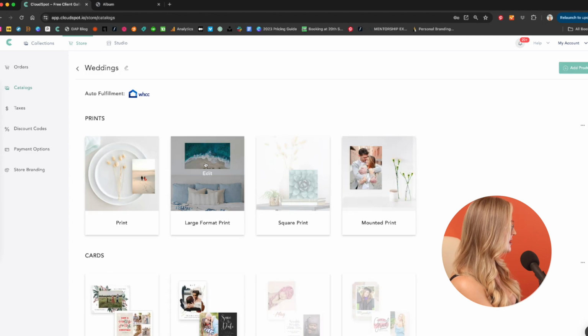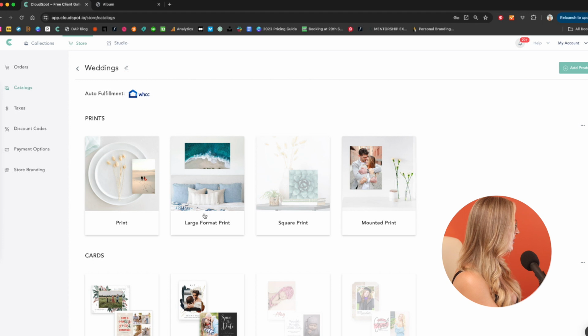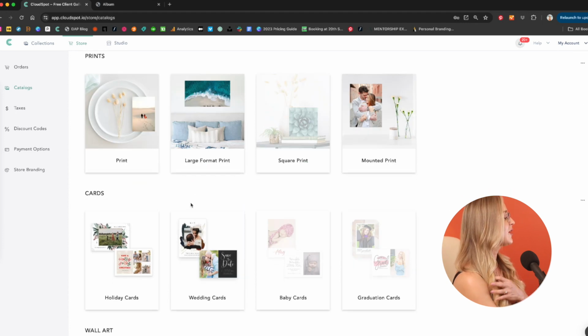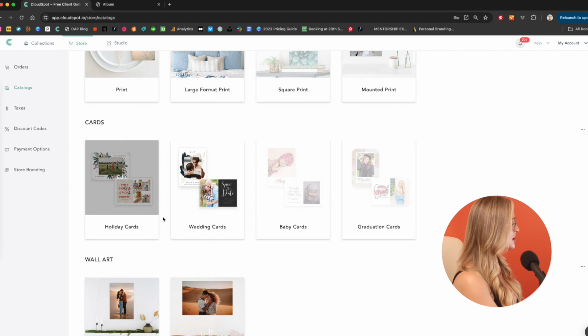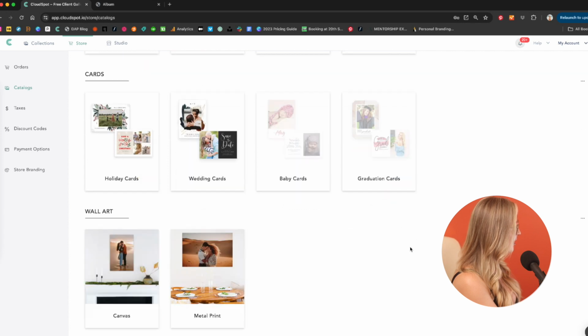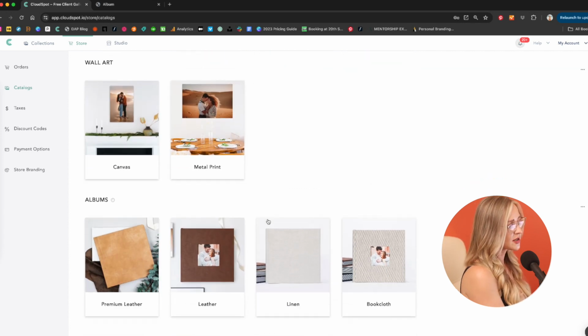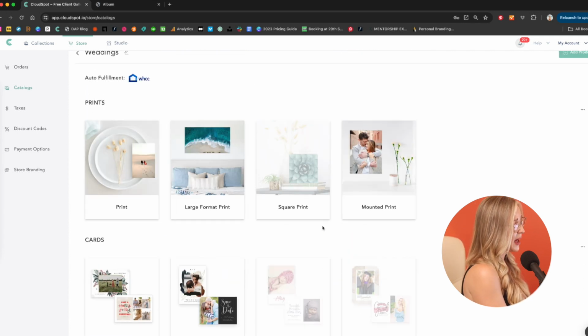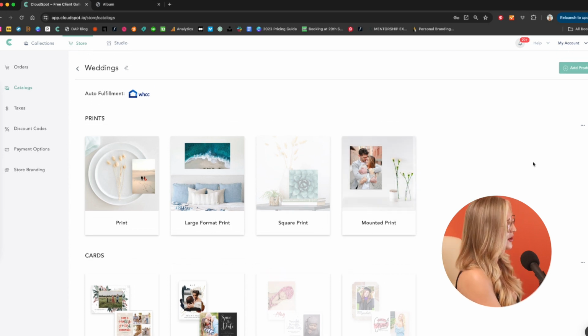Like you saw previously for my weddings, I have all the print options. I have large format prints. I have holiday cards, wedding cards. As you can see, the baby cards and graduation cards are grayed out because they don't apply to weddings. But we have wall art, we have our albums. Like if I wanted to add square prints, I have those grayed out because I feel like people don't buy square prints as much as they do a large format print.